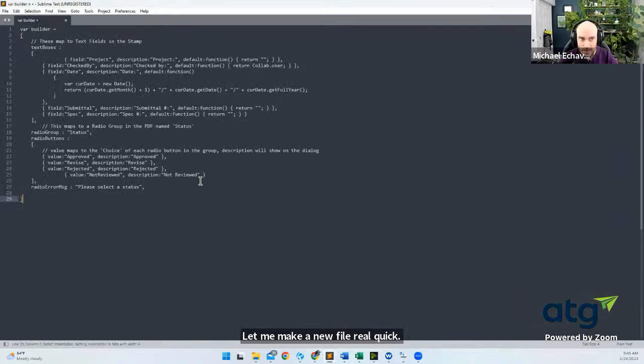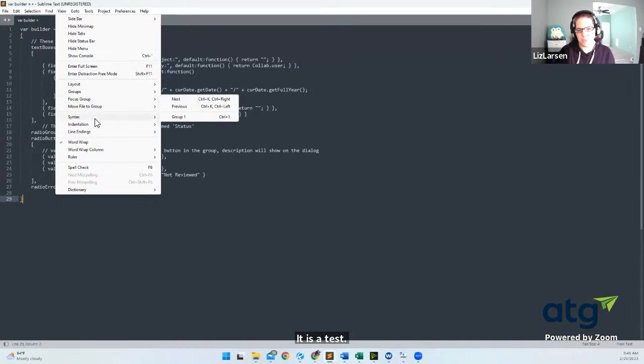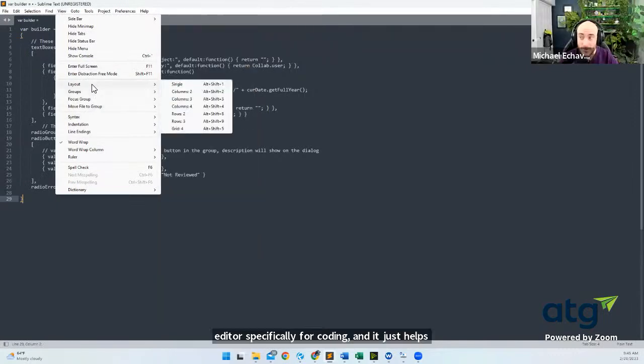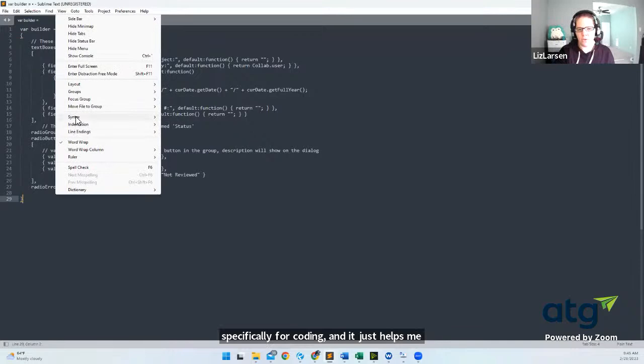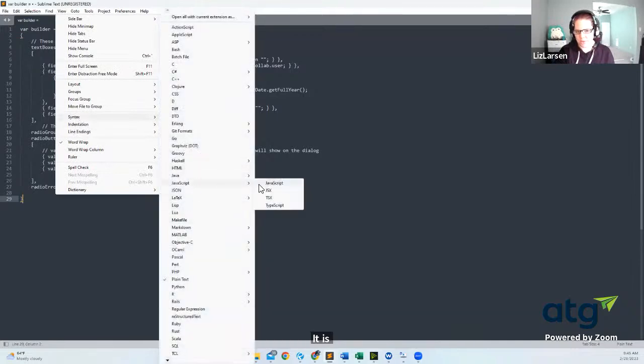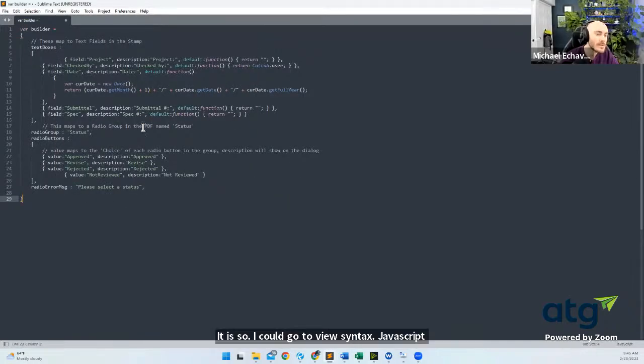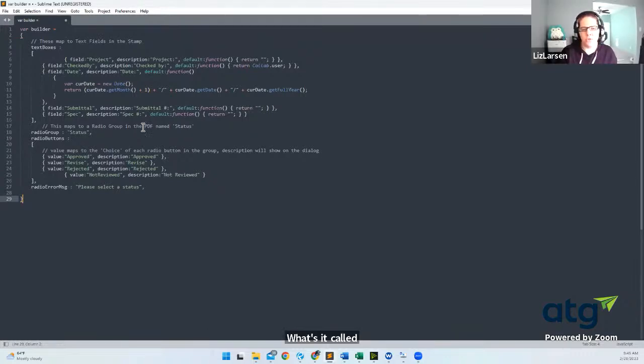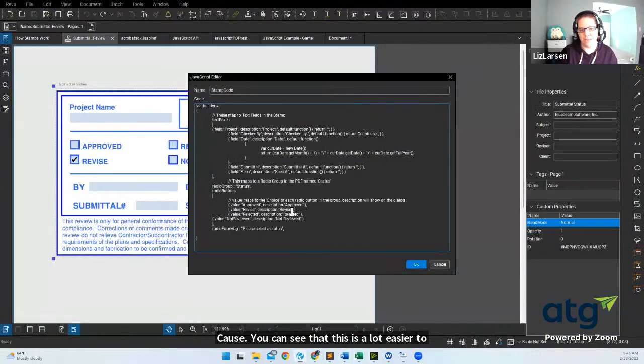Well, what is this text editor? It is a text editor specifically for coding, and it just helps me. Is this a free download? It is. So I could go to View, Syntax, JavaScript. This is Sublime Text 3, or 4 maybe, I think it's 4 now. Or you could use Notepad++, or there's a lot of free text editors out there that are meant for code. Because you can see that this is a lot easier to read than this, right? I think it's easier.